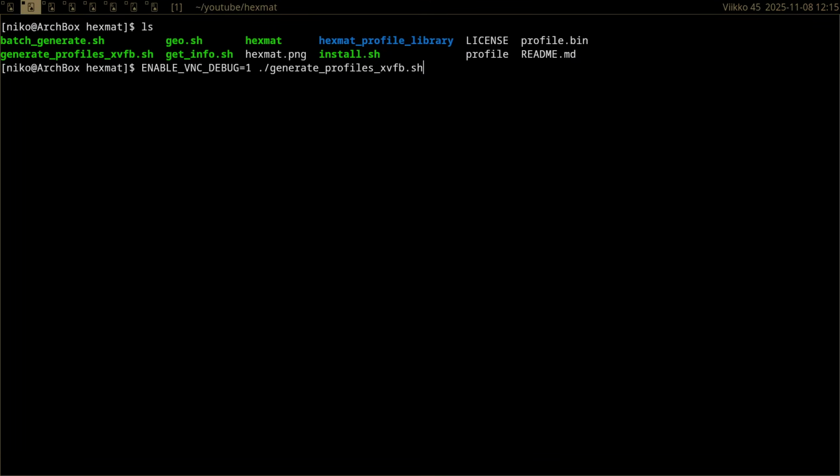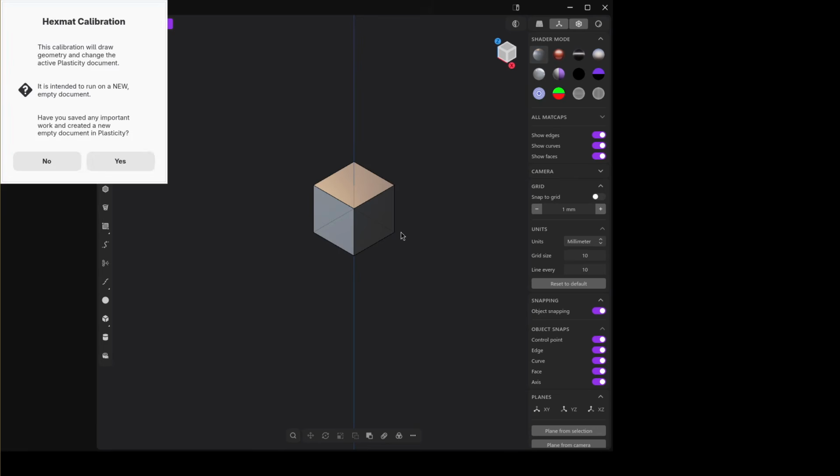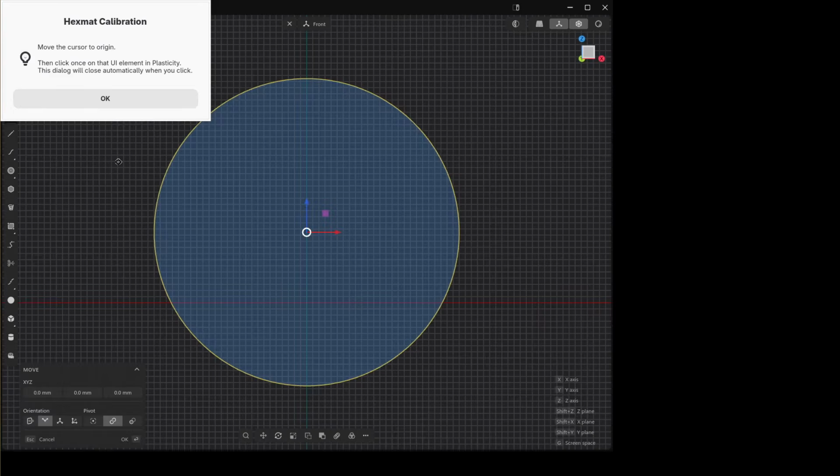So let's run the generator. And there we go. It warns you that it will make changes to the current document. So do save those changes if they're important and make a new document. If you hit no here, it will kill the Xephyr and Plasticity, and you can go to Plasticity and make a new document. So let's hit yes, and it will start the calibration.